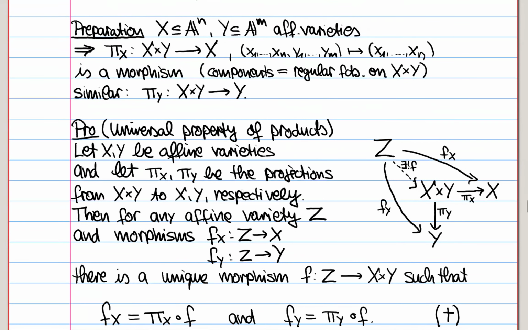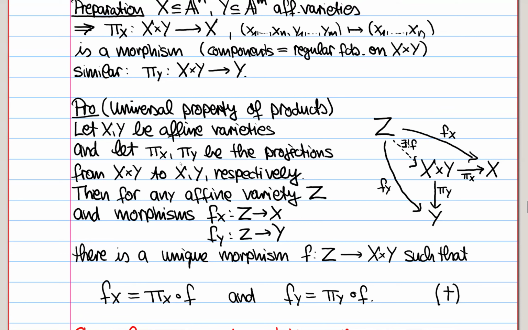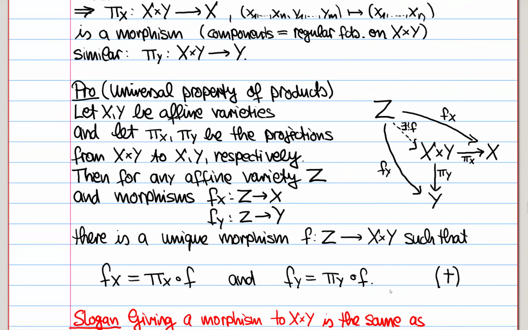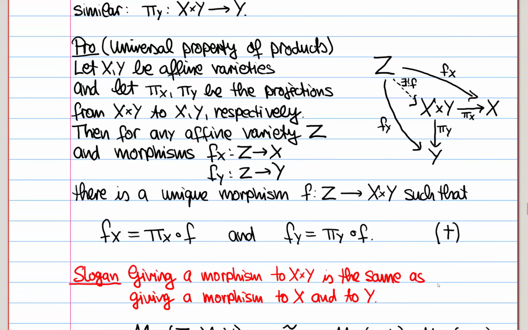And then the universal property of products says that, again, X, Y affine, and these are the projection maps, then for any affine variety Z and morphisms f_X and f_Y, which go to X and Y respectively, there is a unique morphism from Z to X cross Y, such that this diagram commutes. So if you go here and here, you can directly go with f_Y, and similarly, if you go via this detour to X, then you can also go directly to X and get the same thing. So this is this type of universal property. For any such thing, there is a unique morphism like this. And the slogan here is that giving a morphism to X cross Y is giving the same data as giving a pair of morphisms to X and to Y respectively.